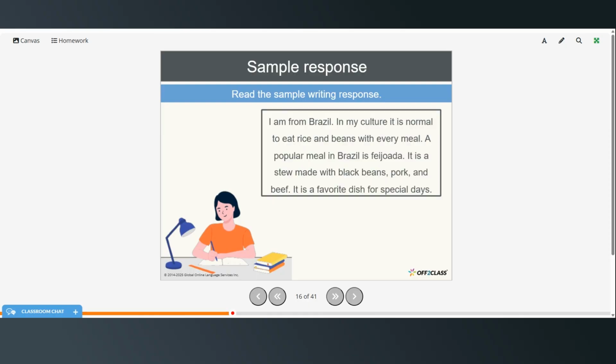I am from Brazil. In my culture, it is normal to eat rice and beans with every meal. A popular meal in Brazil is feijoada. It is a stew made with black beans, pork, and beef. It is a favorite dish for special days.